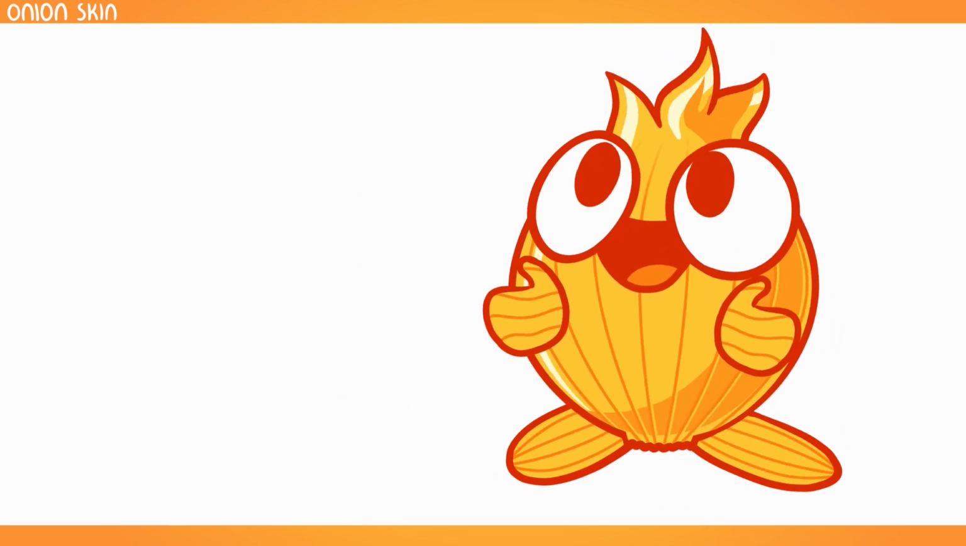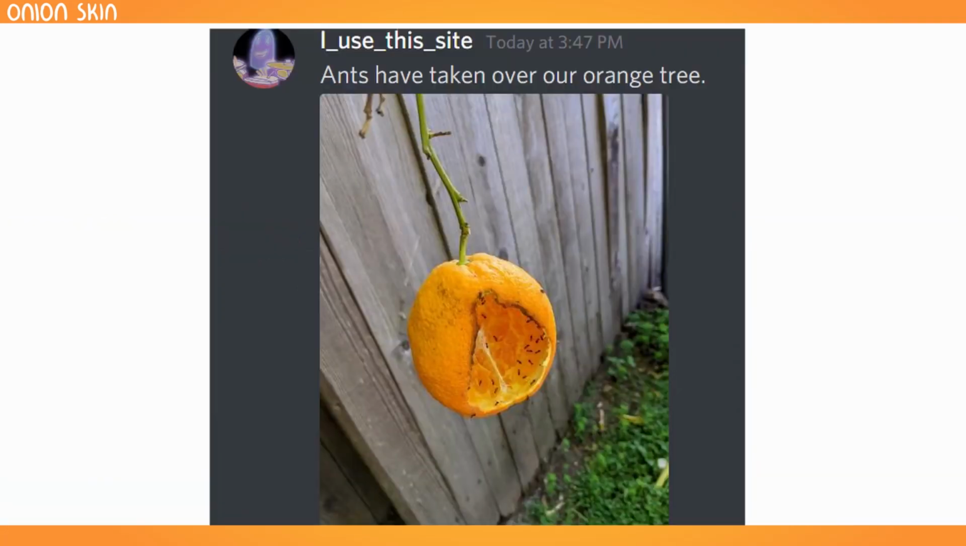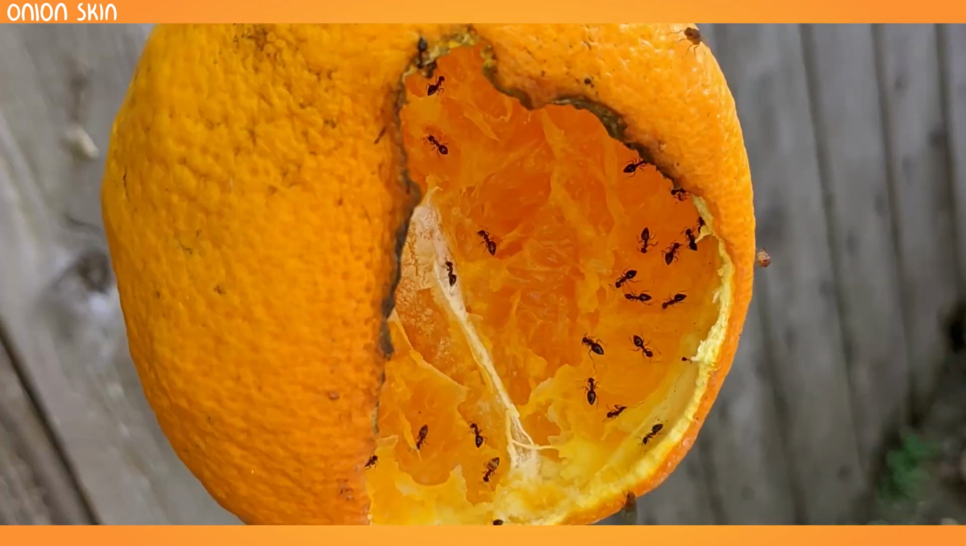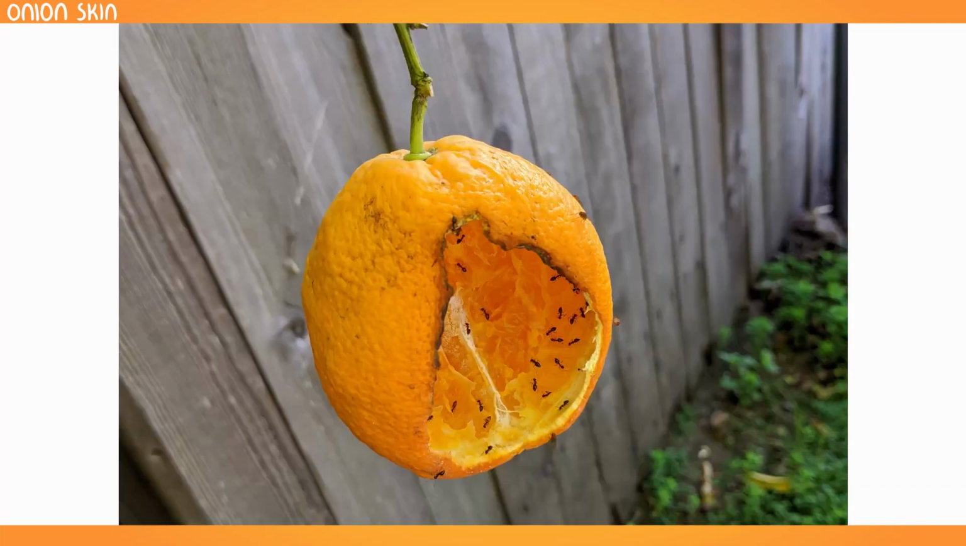So, just now, on the Onionskin Discord, I use this site, randomly posted that ants have taken over their orange tree with this, you see it? To which I respond, not the oranges, and I had to. I don't know why, but I had to animate it. In fact, I already got the base drawing down before I even thought that this should be a thing that is needed to be recorded.